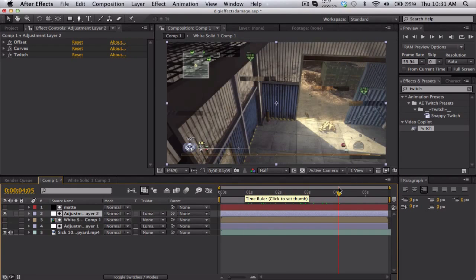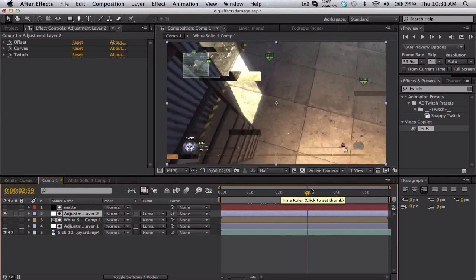So go ahead and download this. Enjoy this free little preset if you don't have damage. I thought it was pretty fun making this. I thought it was pretty sweet.